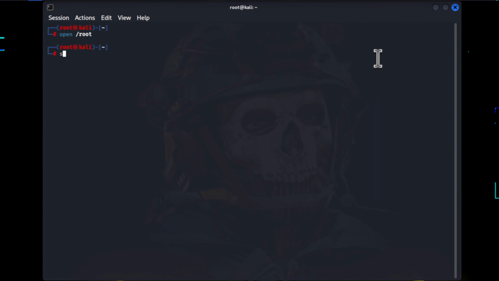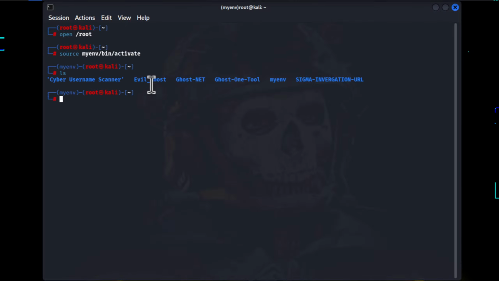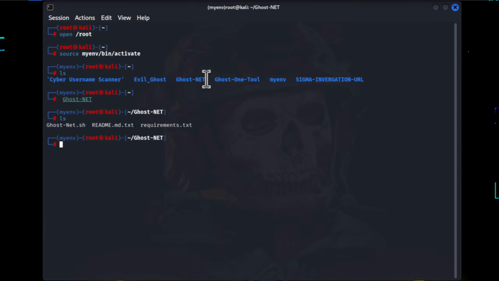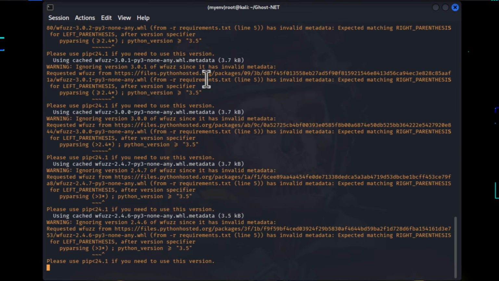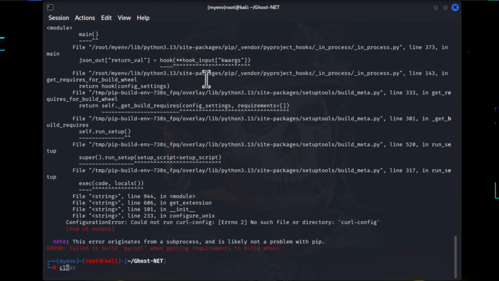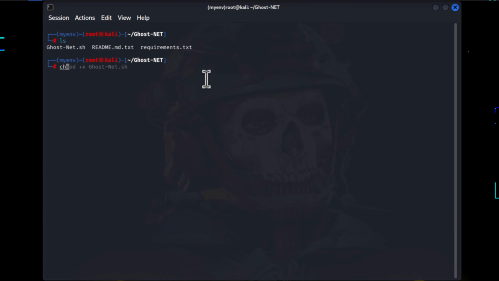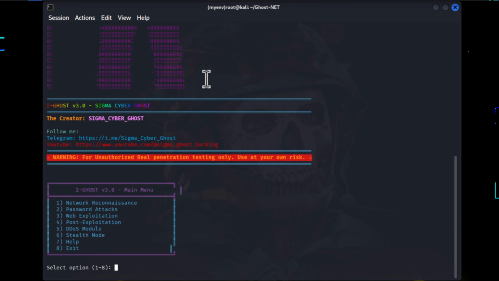Next, activate your virtual environment so you can install the required pip packages. Run ls to list the folders, copy the correct folder name, and paste it into the terminal. Install all necessary pip packages. Once that's done, make the file executable and run the tool. The tool is now running successfully.